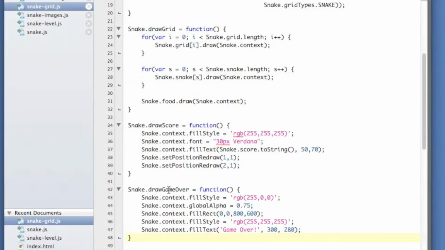So there is my drawGameOver function. We set the fill style just like we did for the score, but I'm using a color of red: 255 red, 0 green, 0 blue. I'm also setting a global alpha on my context to 0.75. That means that whatever I draw is not going to be fully opaque, but it's going to be three-quarters opaque, so you can see what's beneath it.